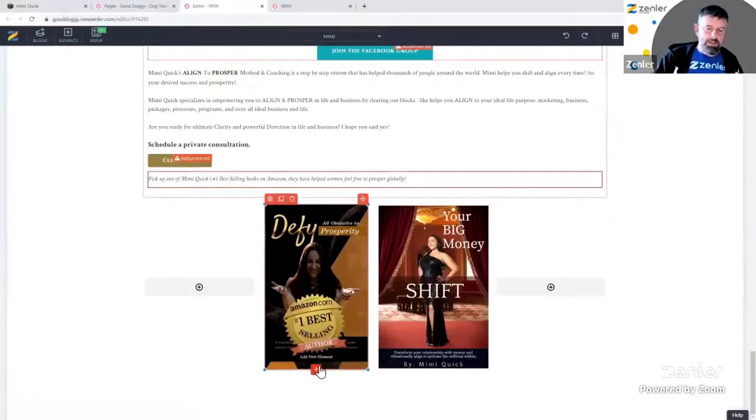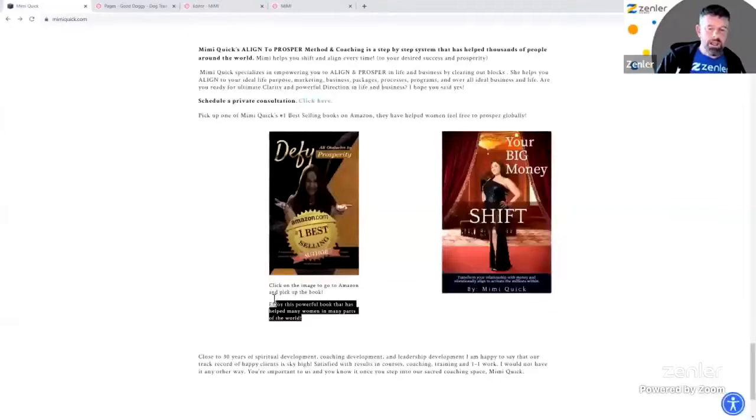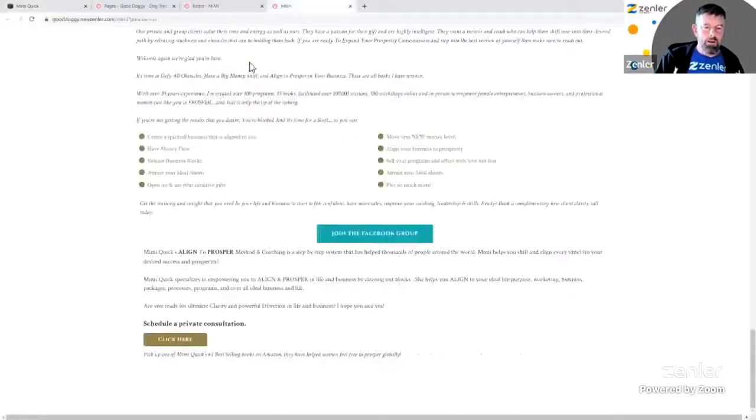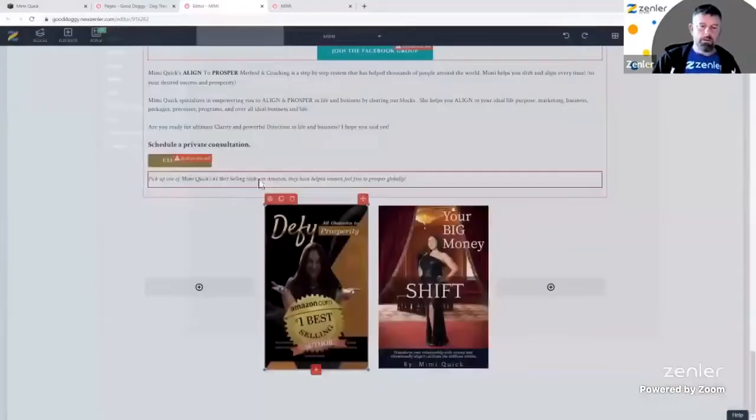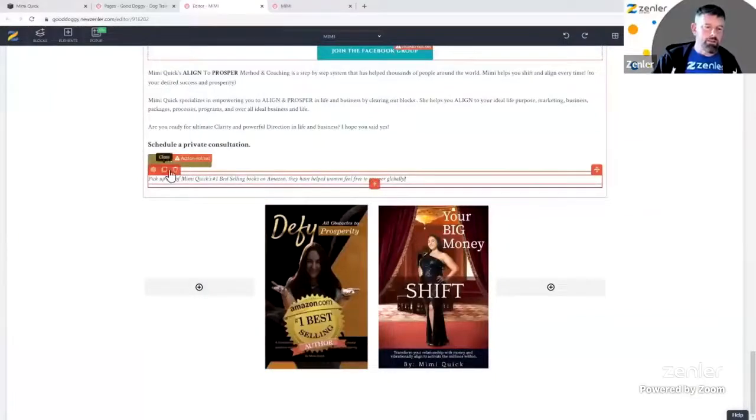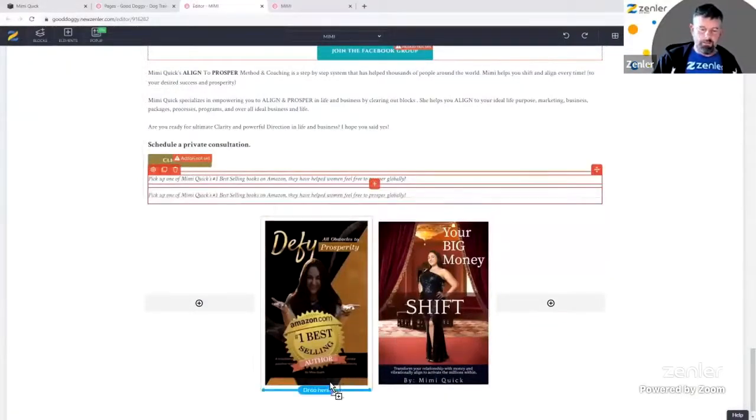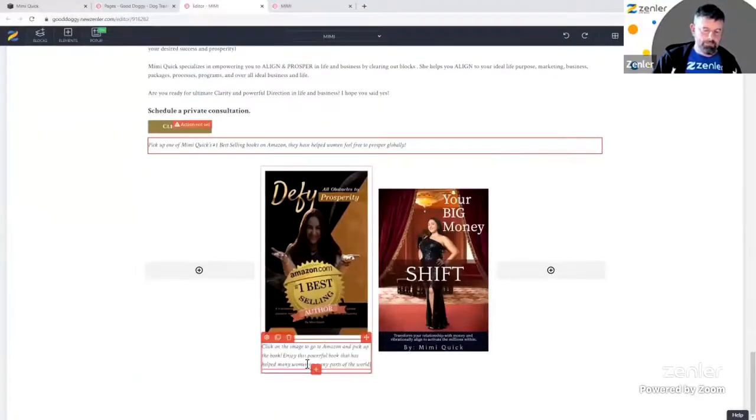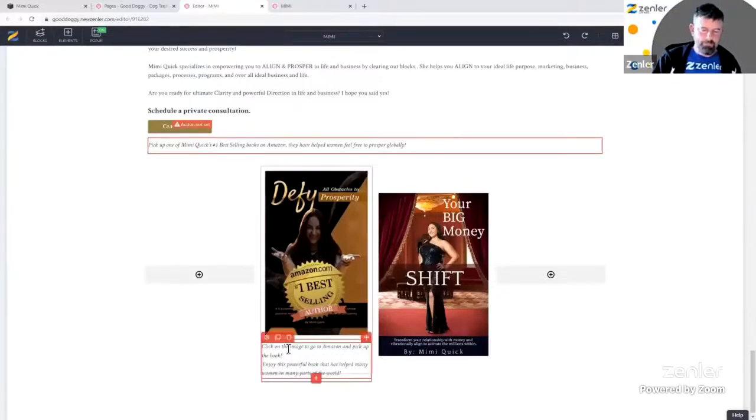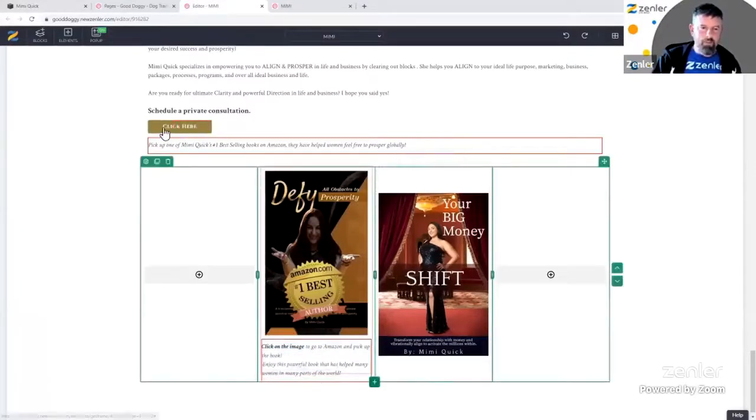Right, let's add a new element. I'm going to add some text. See this text. Oh, I can duplicate this. Let's take that text and duplicate it. Again, I probably use a little image, a little button in here just underneath if you want people to click on it. And that's going to be good.